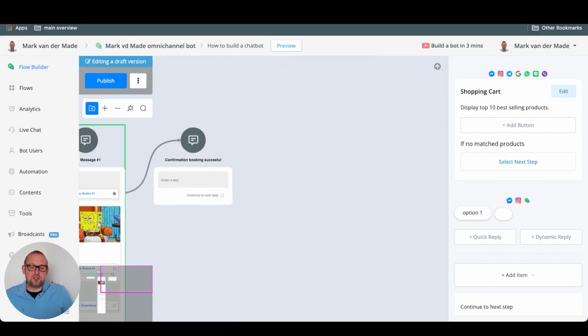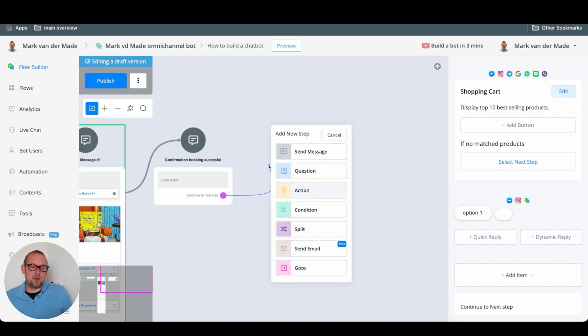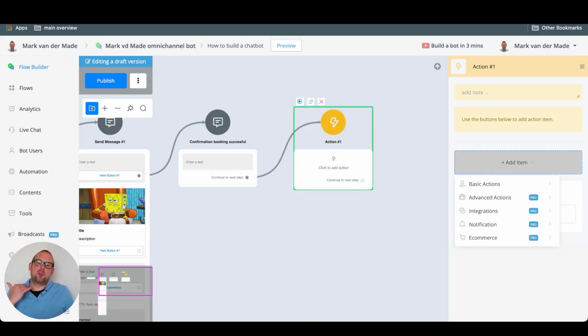If we head over to the action tab, so for example, someone confirmed that booking, they booked an appointment or they purchased a product, you might want to do some actions based on that. So if we connect this to a next step, you can go with an action block. With an action block, you will have several actions that you can do.